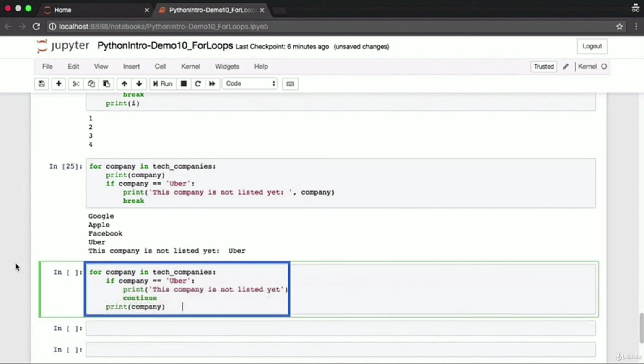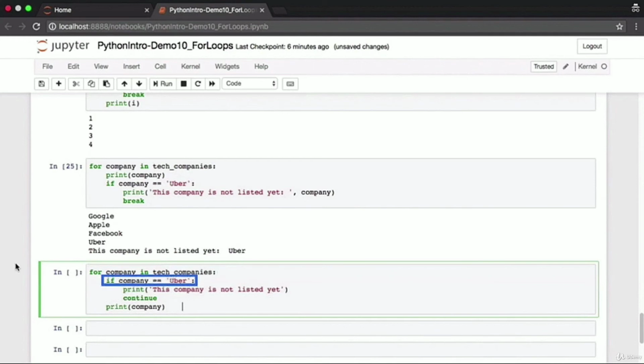Let's analyze this for loop with a continue statement here. We iterate over every company in the tech companies list. If the company is equal to Uber, if the company name matches, we'll print out this company is not listed yet, and we will then continue. Continue basically implies that the remaining statements in this iteration of the for loop, that is the print company statement, will not be executed. Instead, the for loop control will move on to the beginning of the next iteration. It'll start processing the Intel company. The company variable will be assigned Intel.